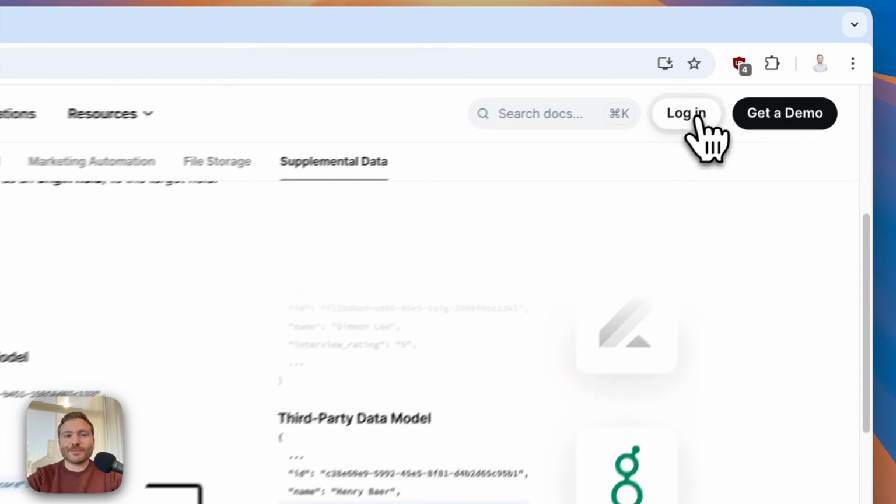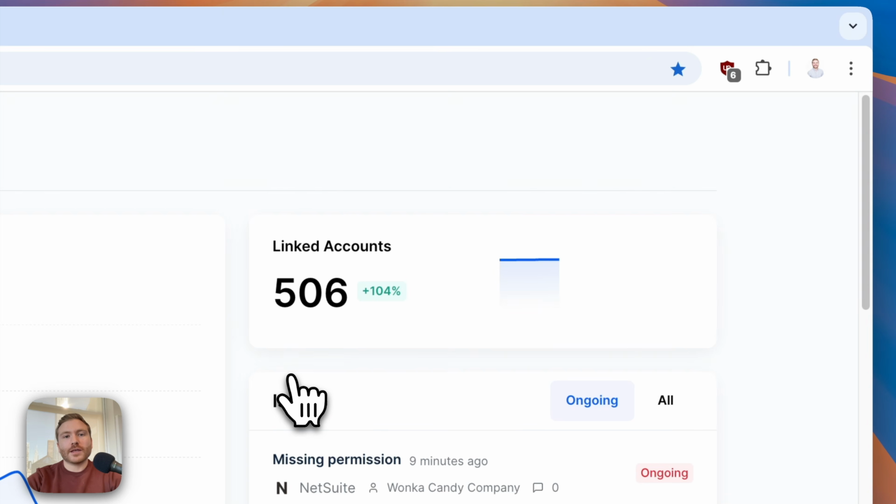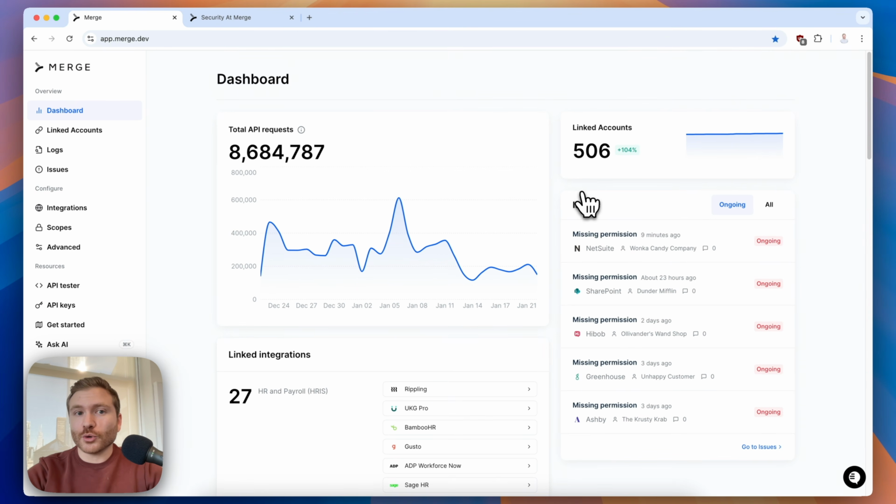Next, I'm going to log in and I'm going to show you the Merge dashboard. The purpose of this dashboard is for your team. It's meant for your developers when they're originally building out the integration, and then it's meant for your support teams as you have customers onboarding who require assistance.